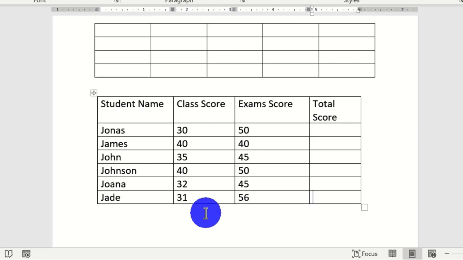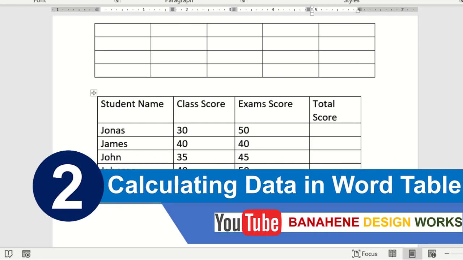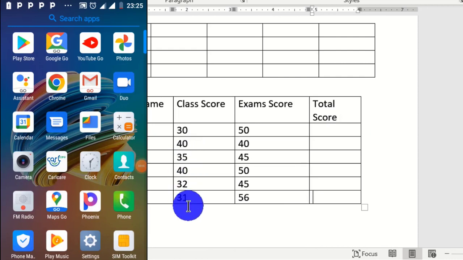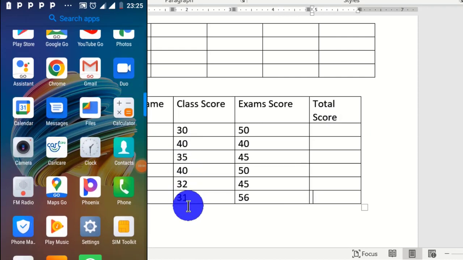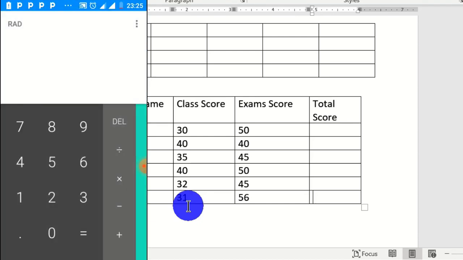The next tip is how to perform calculations in a Microsoft Word table. And this has the syntax of Microsoft Excel, and we can easily perform calculations in Microsoft Word. If you are not aware of this tip, then you have to open your calculator on the phone or your mobile device, and you are going to calculate these figures in your table.